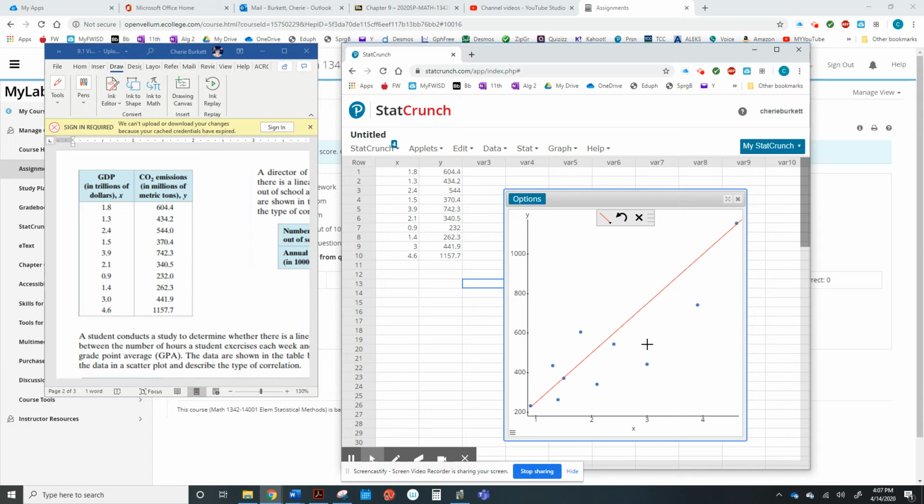Now, what we're going to do in a minute is I'm going to show you how to calculate a number that's going to tell you how strong or how weak it is. So don't really worry about the strong and weak right now. I would definitely say this is not a perfect relationship. But my guess would be that this is not something that we would consider strong.